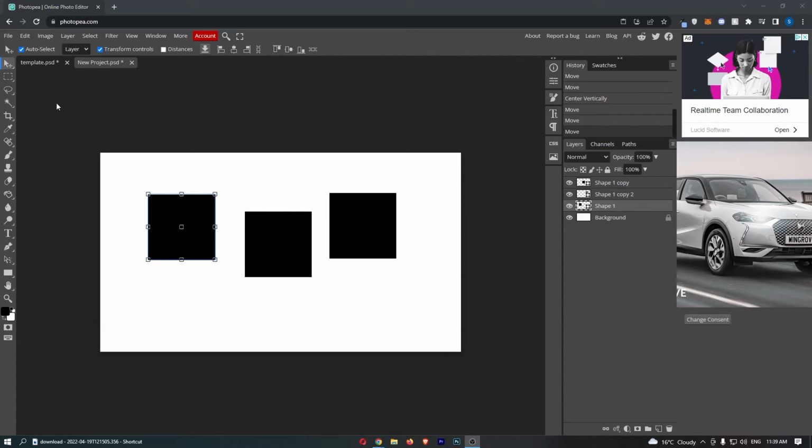How to align objects in Photopea. Now, this video is going to be a complete step-by-step tutorial. So, if you follow along, by the end of this video, you will be able to align objects in Photopea.